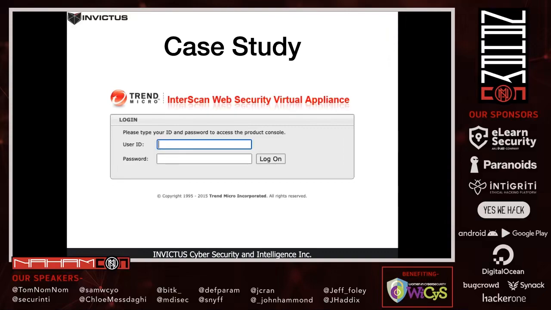Today's case study is Trend Micro InterScan Web Security Virtual Appliance. We are going to talk about the combination of the different vulnerabilities that I found in the product, which gives us remote unauthenticated code execution as the root user.